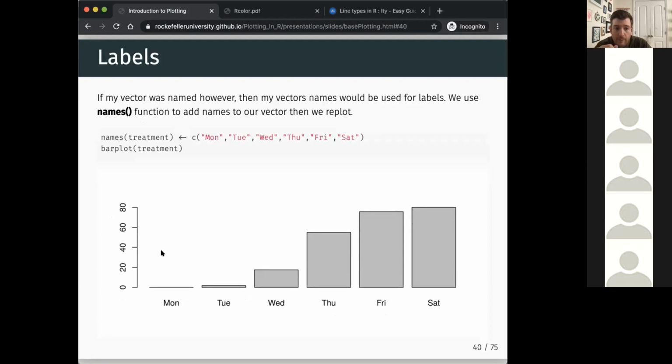You can, however, if you name your object beforehand, it will just infer the names from your object. So in this case, we're using the names function to update the treatment vector. Okay, so this isn't affecting or directing plotting in any way at this step. We're just adding names to this vector. But then once we actually use that named vector in barplot, it can then use these names in the x-axis here.